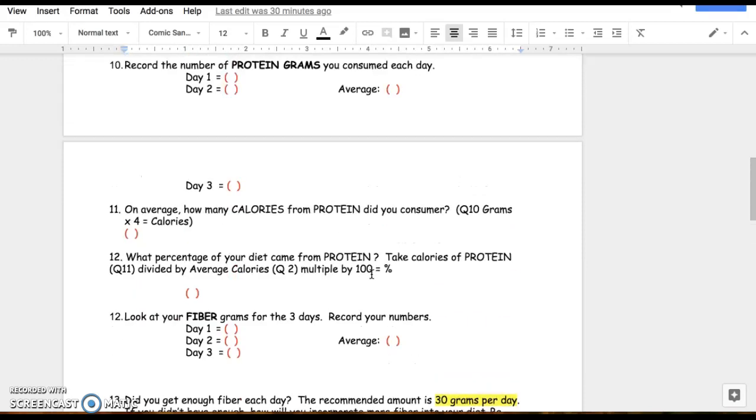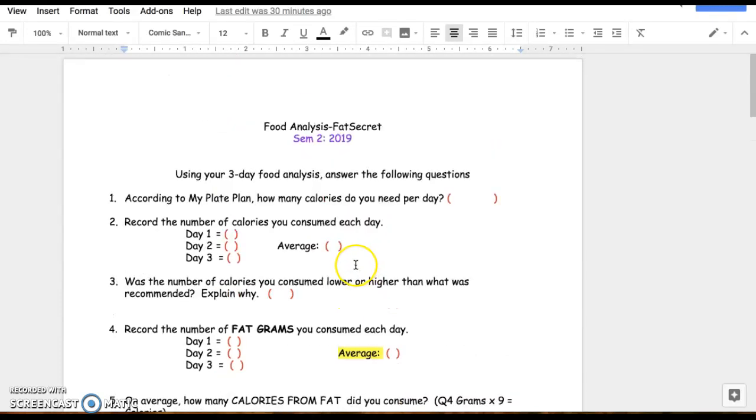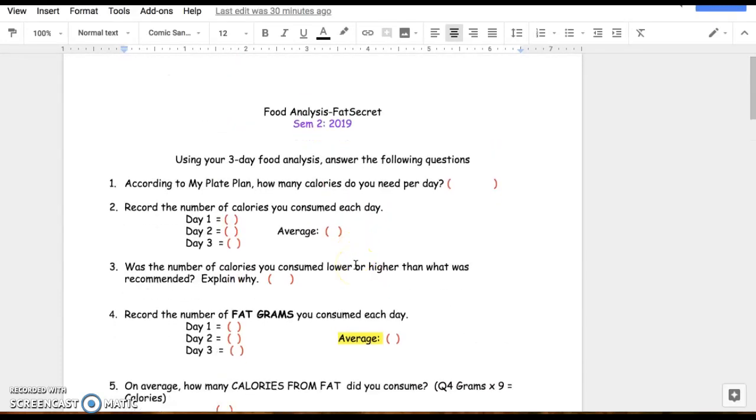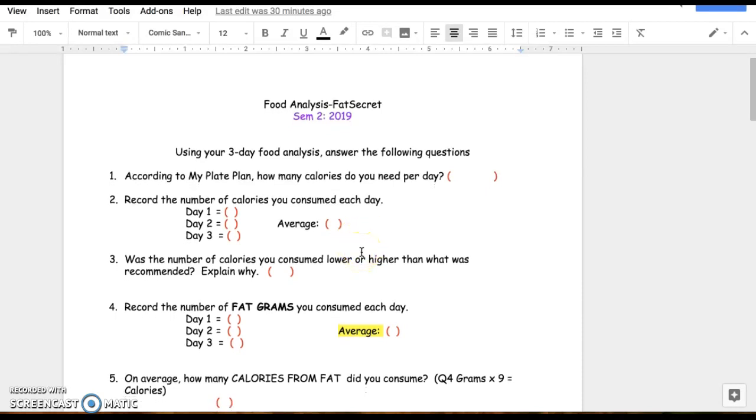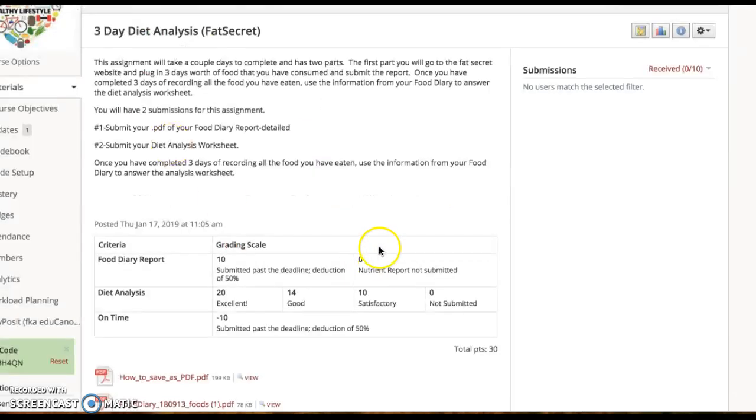I have all the directions on how you do the math. Just read through the question carefully. Make sure you have your numbers available from your diary, and you should be able to complete your food analysis. This will then be submitted into Schoology. It's a Google Doc, so remember when you hit Submit Assignment, Resources, App, navigate to your Google Drive, and submit. That's how you complete your 3-day diet analysis.